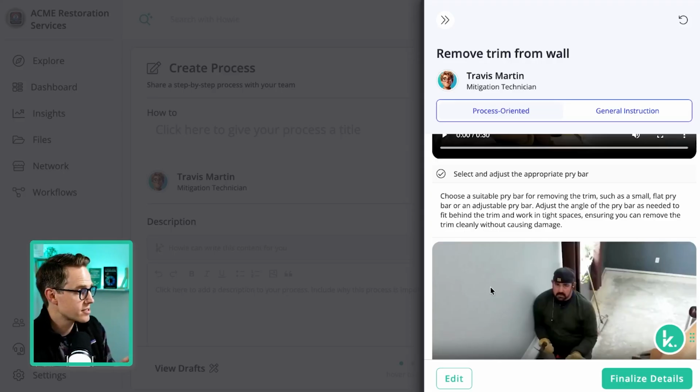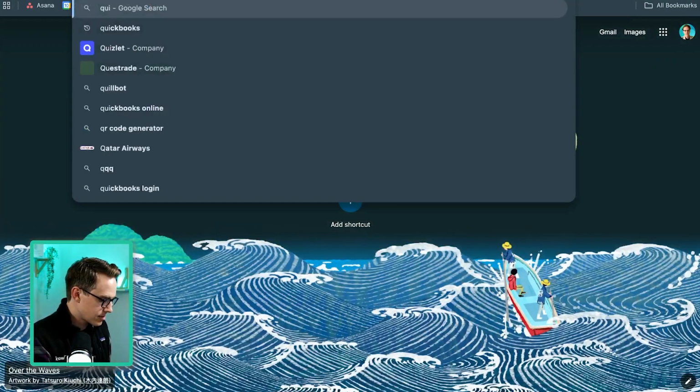Now, let's say you're someone who is more oriented at the computer. You are in the office most of the time, and you use things like QuickBooks maybe, or Xactimate, or CoreLogic's suite of tools. All you have to do, let's say, for example, I'm going to go to QuickBooks here.